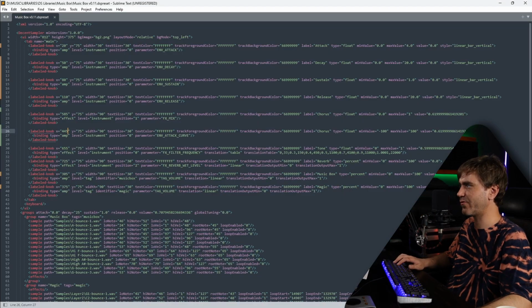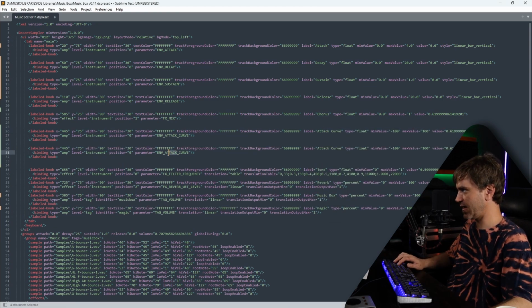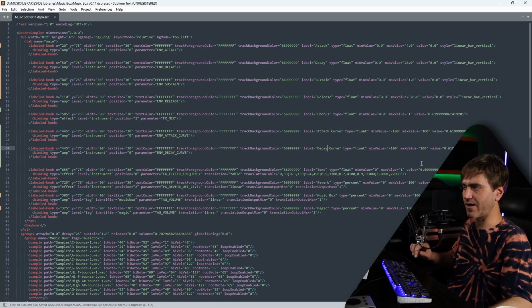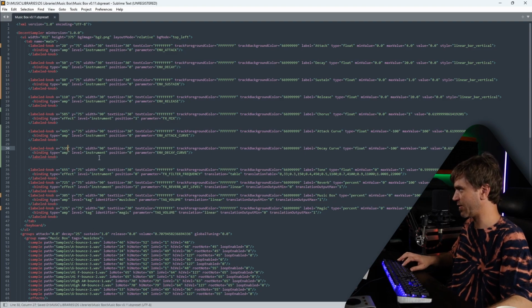Oh, it's still called chorus. So with this one, we can actually call it attack curve. Then we just copy that. We can just change this to decay. It's also -100 to 100. And then we can move this to 535 or something.